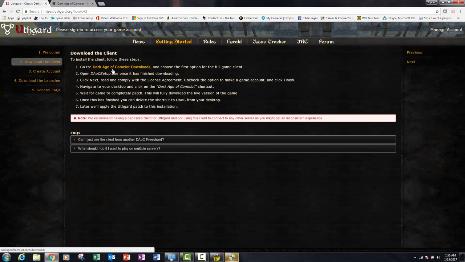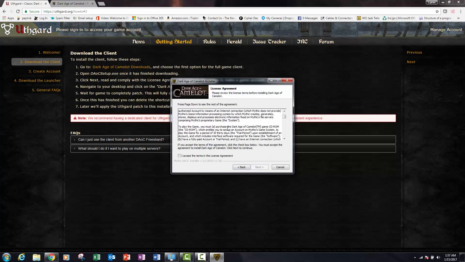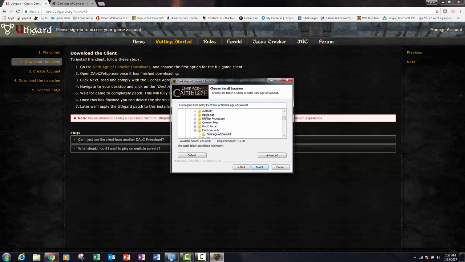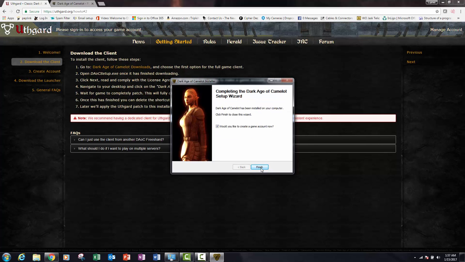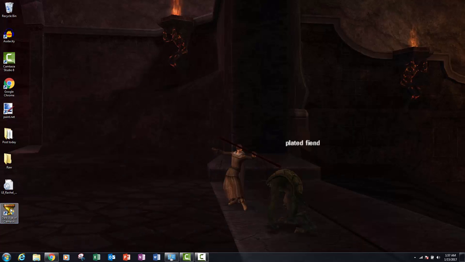So first off, go to Dark Age Camelot Downloads and choose the first option for the full client. Open the DAoC setup.exe once it has finished downloading, click Next, read and comply with the license, uncheck the option to make a game account, and then click Finish. So as you'll see here, we'll approve it and click Next. You can read this if you wish, but then you can click Accept, Next, and install it to whatever directory or drive you wish. And here you want to uncheck that box. Go ahead and click Finish, and on your desktop, you should now have an icon for Dark Age of Camelot.